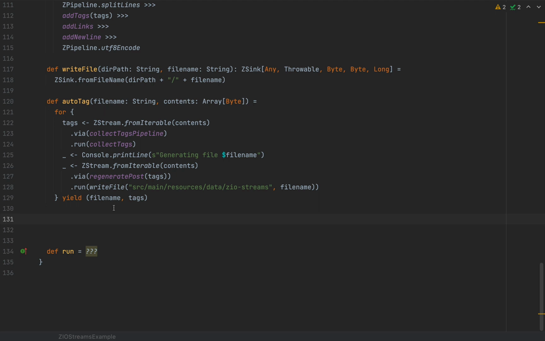Okay, so this is a sequence of ZIO effects. Each ZIO effect is built out of a stream itself, so that's nothing to worry about. And after I've finished, I'm going to return a tuple, that is a ZIO of a tuple, the association between the file name and the set of the tags in that file. Cool.